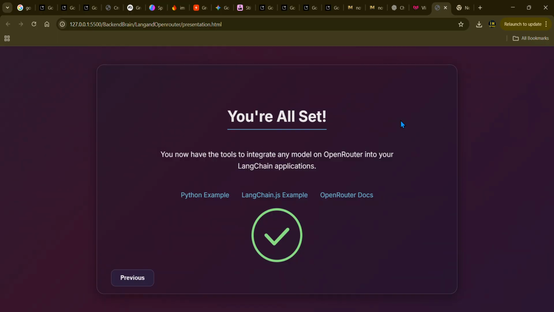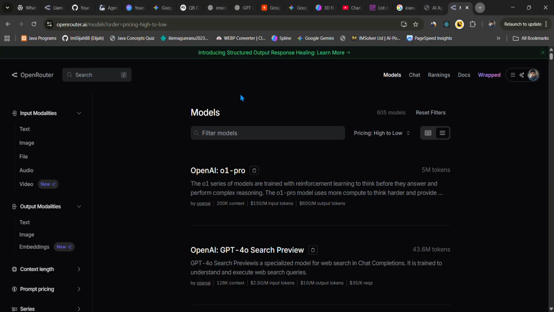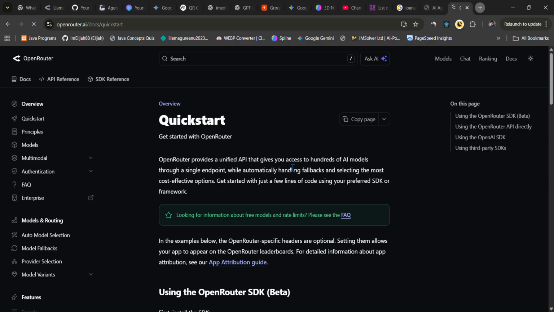So that's it really. You are now fully equipped to integrate any model on OpenRouter into your LangChain application in both Python, TypeScript, whatever. Let me just show you how. There's everything you need. It's here. If you don't have it here already, you have it here in the docs. Okay, you take this. Let me explain this.